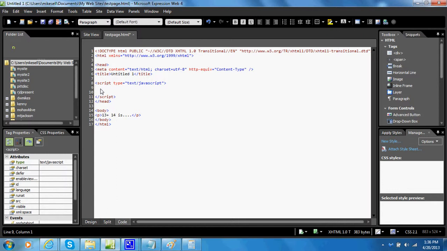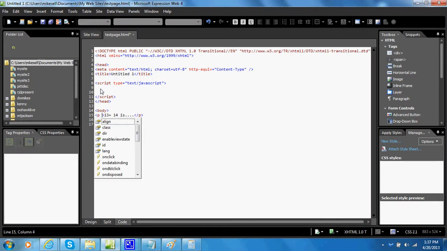So what we're trying to do is solve for 13 plus 14 the same way we did before. So we have our script type equals text/JavaScript. We have our script, end script. It's all in the head. We have the body. We have the paragraph. Let's give it an ID right now because that's what we've got to do. P ID equals Coke, because that's what I'm drinking right now, a Coca-Cola.